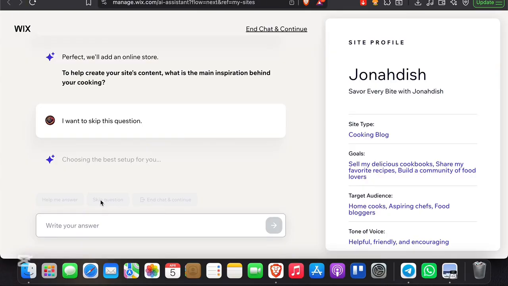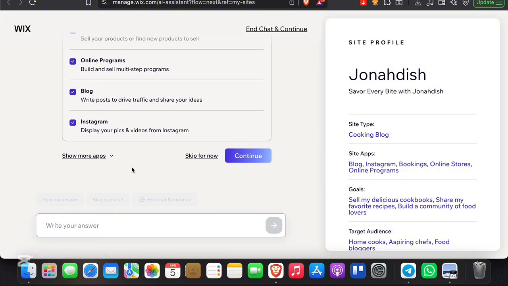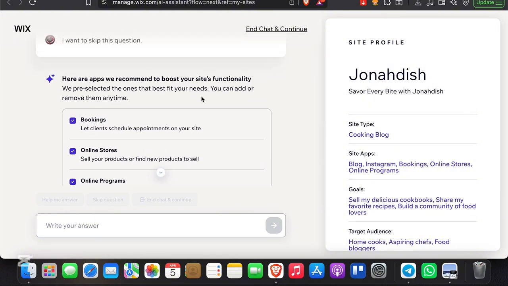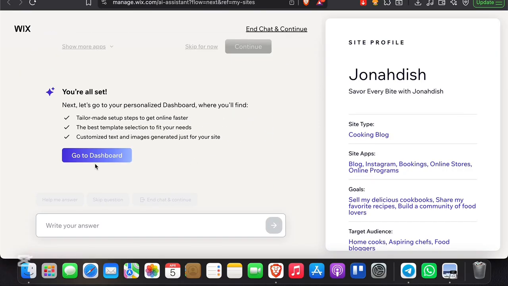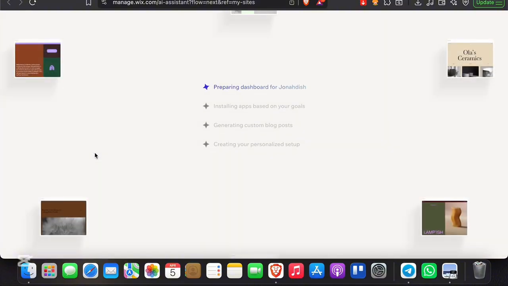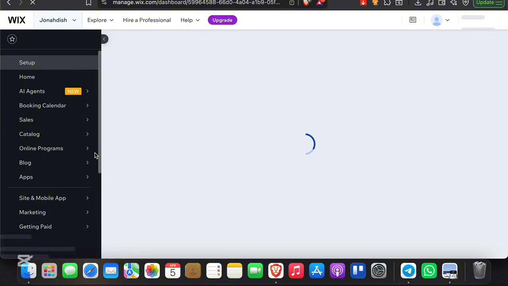Right? You can browse templates based on your niche: business, portfolio, agency, e-commerce, right? So here are the apps we recommend to boost your website: booking, online stores, and you can just skip for now. You're all set. You can go ahead to your dashboard and your website will be generated, right? But if you selected the second option, which is browsing templates, you can see many templates, for businesses, portfolio, agency, e-commerce. Choose one with a clean layout, good structure, and mobile friendly design. And you can click edit to open the editor.